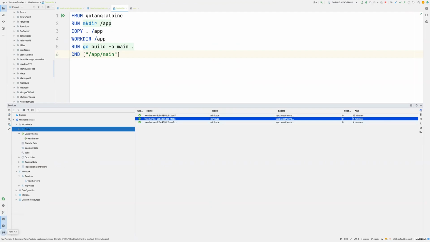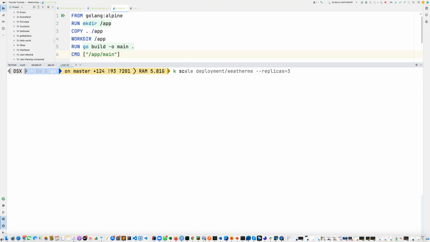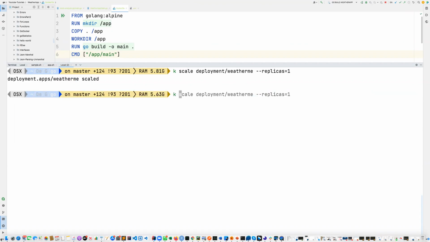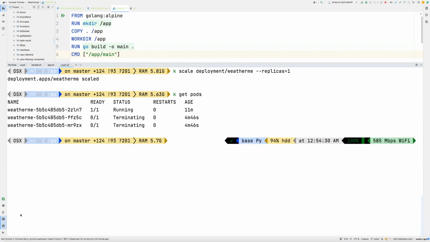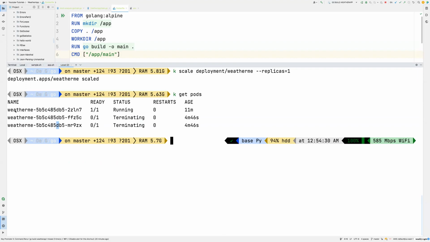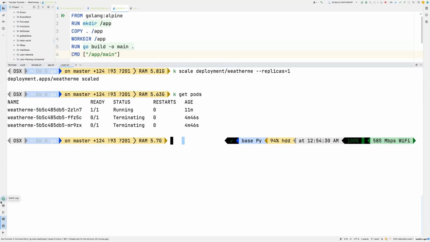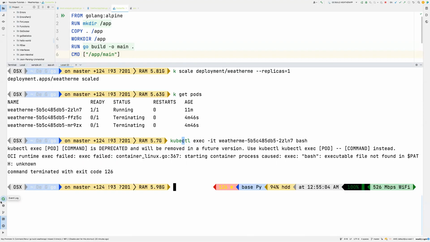Let me switch back to the terminal. Okay, so if I want to scale this back to one replica set, and then I say get pods, you see, 2 is terminating, and then 1 is running. Okay, so the one that is running, let me see if I can go inside this pod. So I'm going to say kubectl exec -it, and then I say bash. What? Okay, let me try the sh.